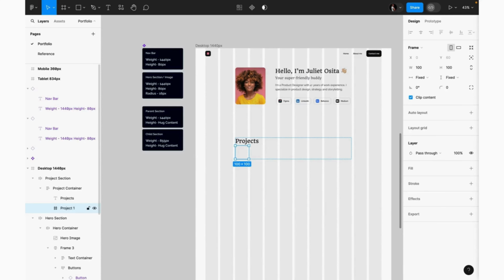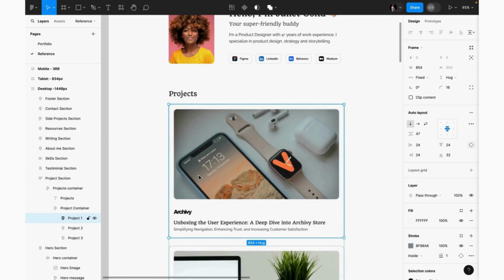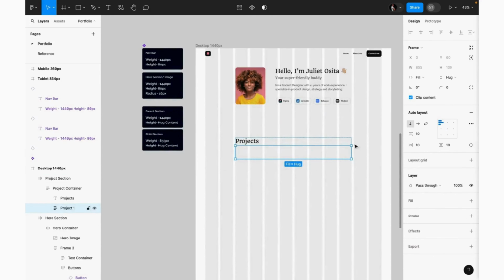I'm going to give it an auto layout as well. And then I'm going to make it a fill container. I'm going to give it left and right padding and top and bottom padding. But first, let's check what the padding is. 24. So I'm going to give it 24 pixels top and bottom, left and right. Okay, so let's do 24 here inside.